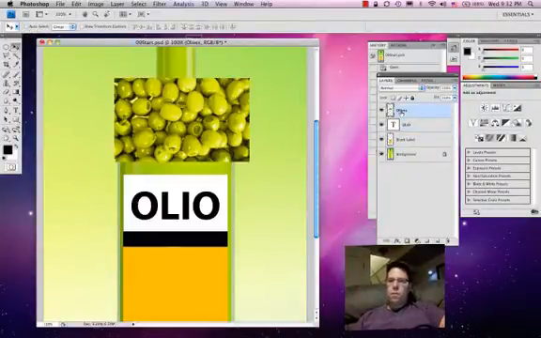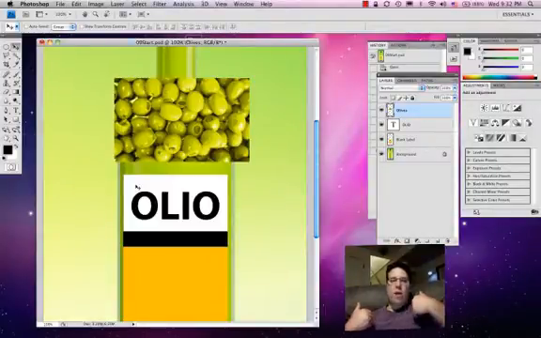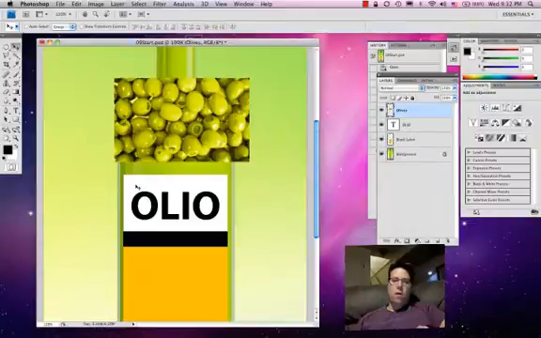So here we've got the olives. What I want to do is have these olives shine through the words OLIO. So that's masking. And I tend to think a good description for this is Halloween, where when you wear a mask, your eyes shine through the mask. So how do we get the olives to shine through the letters OLIO? It's not actually that hard.